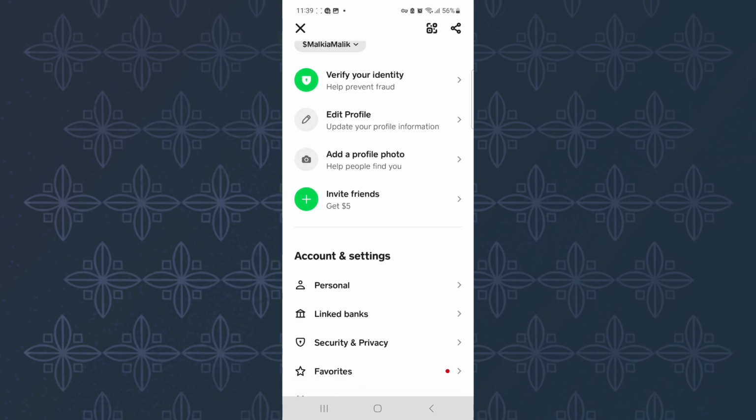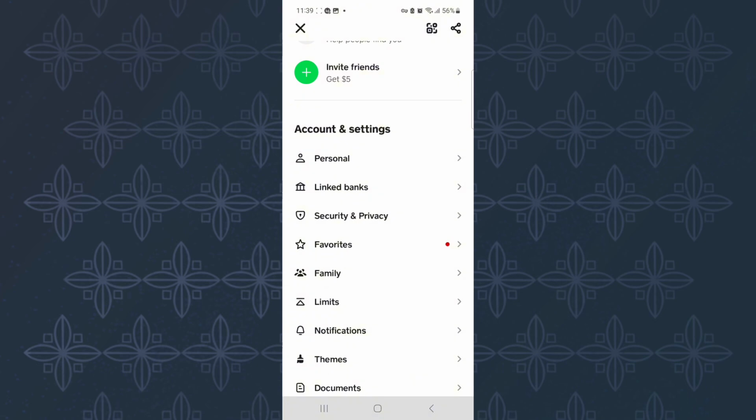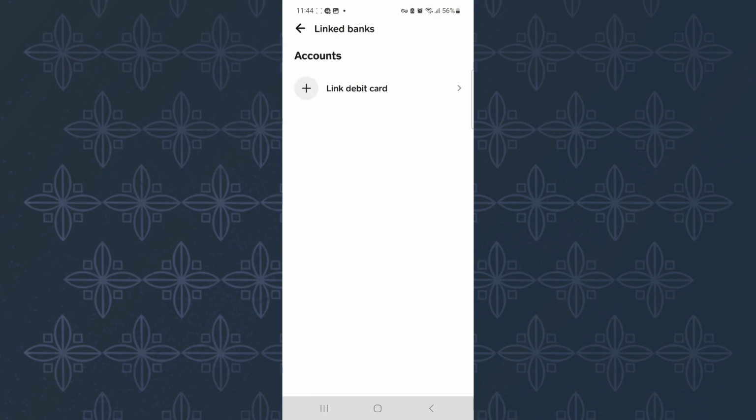Next, make sure you scroll down. Continue scrolling down until you reach this section. After that, tap this option named Linked Banks. Once you do that, this page opens, where you will see a list of cards and banks that are connected to your Cash App account.